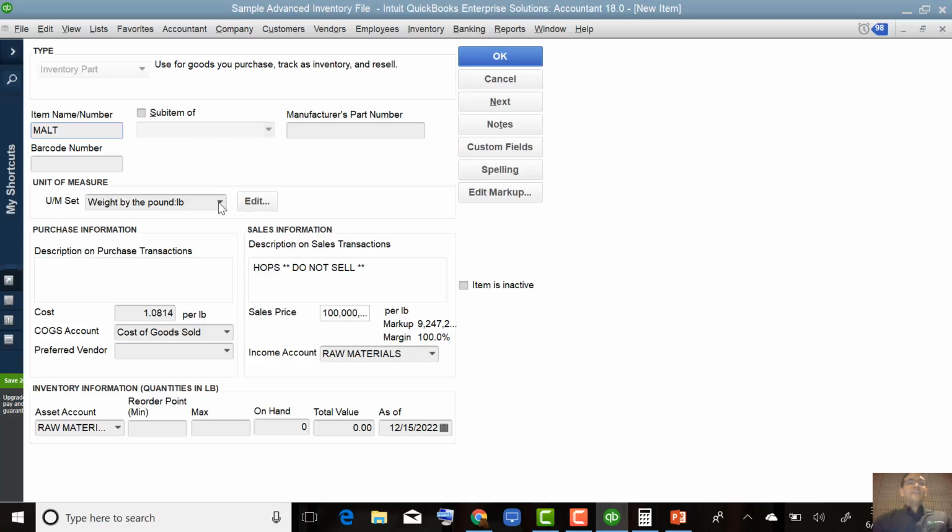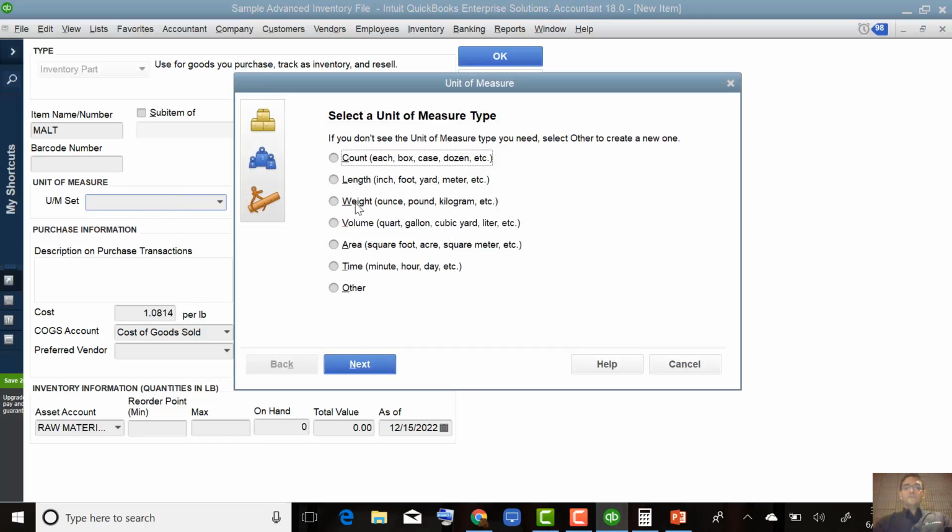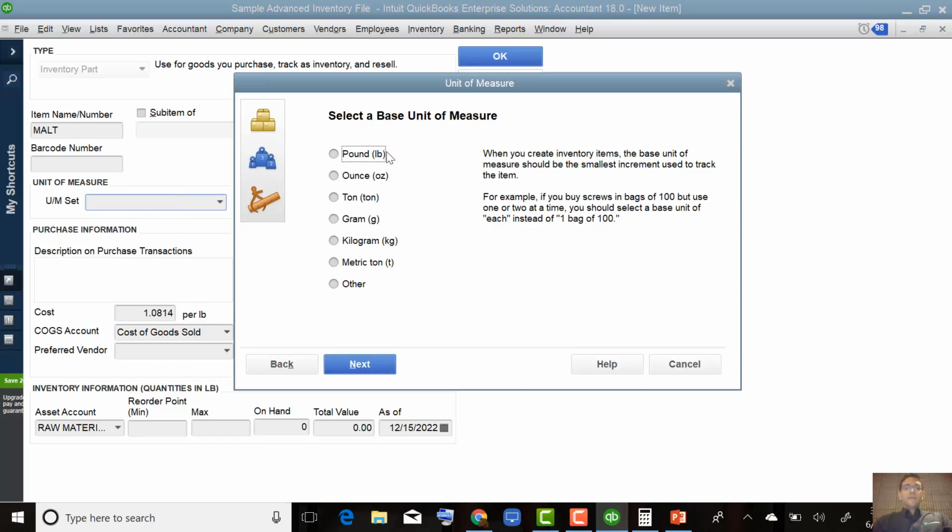Okay, so I can't use the same unit of measure. I have to create a different unit of measure because that one comes in grams. So I click on add new, weight. You don't weigh it by the gram though. You weigh it by the pound probably. Oh, you weigh it by the gram as well? The whole can, and it comes in a can of 200 grams.